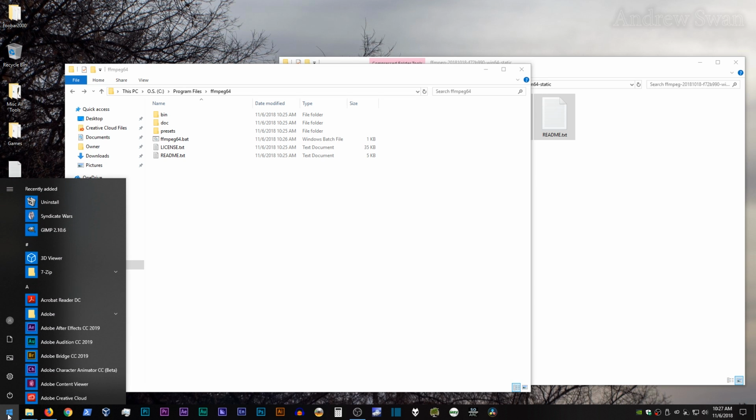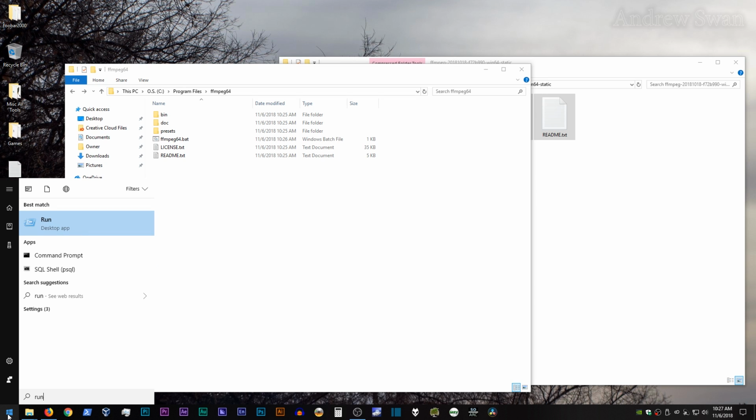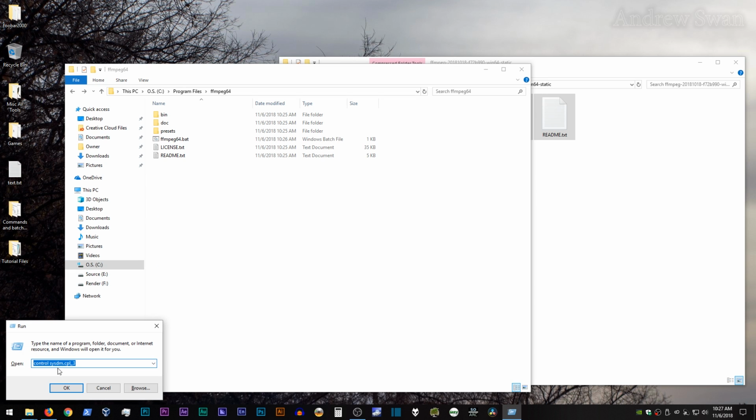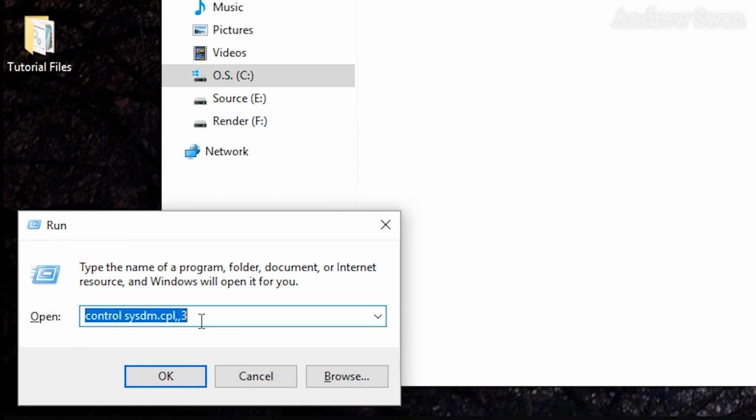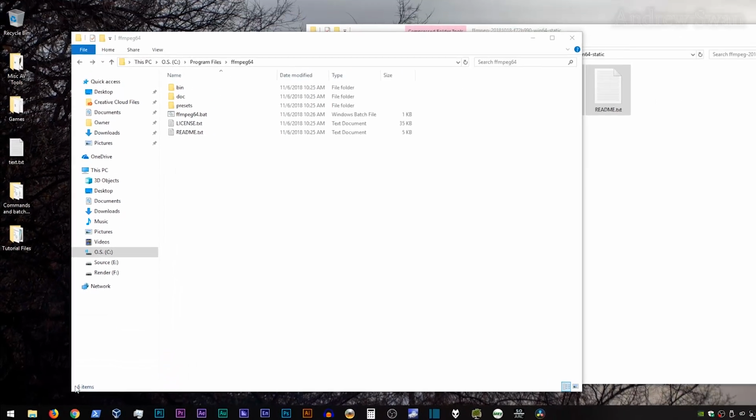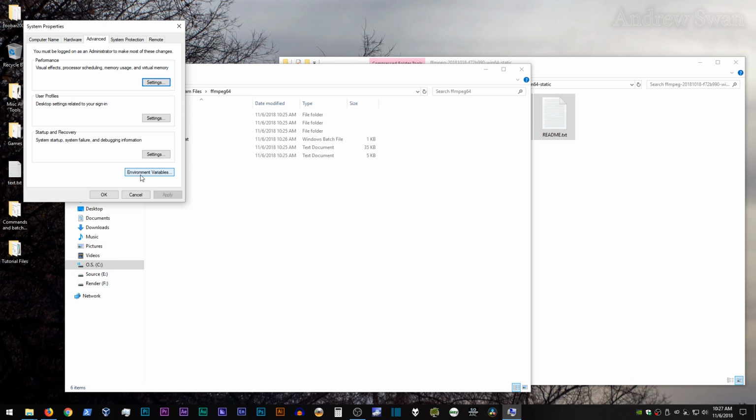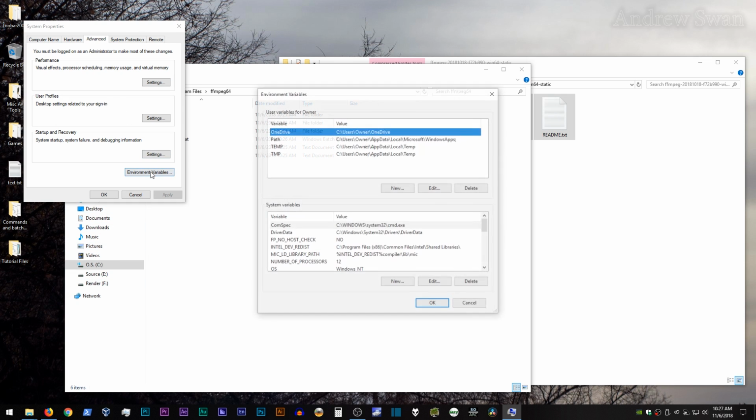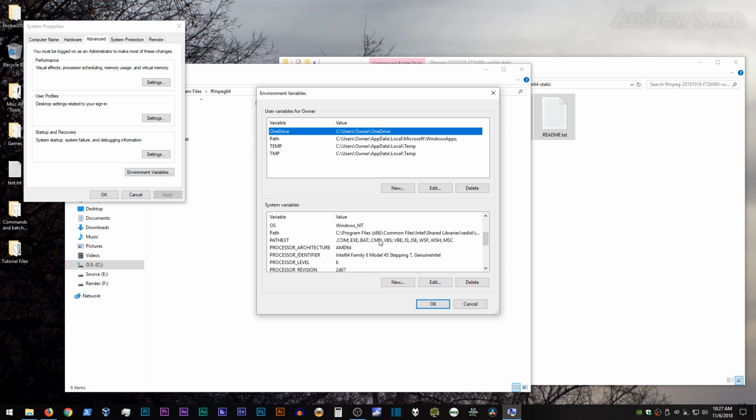Now, go to your start menu, type run, and then in the open dialog box, type control space sysdm.cpl, and click OK. This will take you to System Properties. On the Advanced tab, you go down to Environment Variables, go down to your Path System Variable, click Edit.